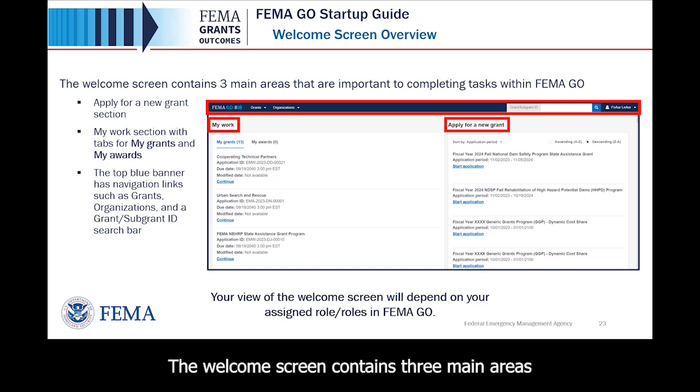The welcome screen contains 3 main areas that are important to completing tasks within FEMA Go. The first section is Apply for a new grant. Here you will find grants listed by the name, the dates for the application period, along with a link to start the application. The second section is My Work.